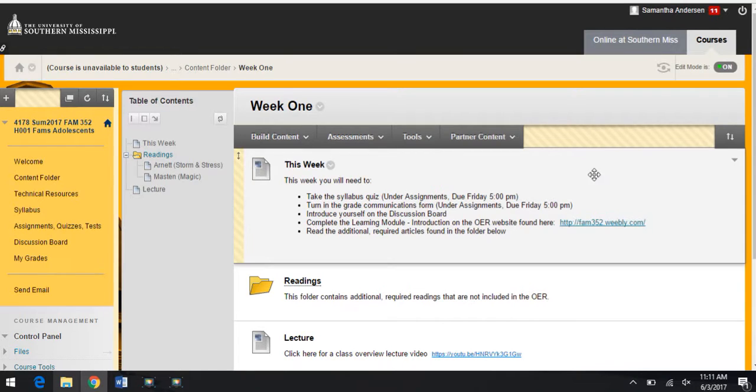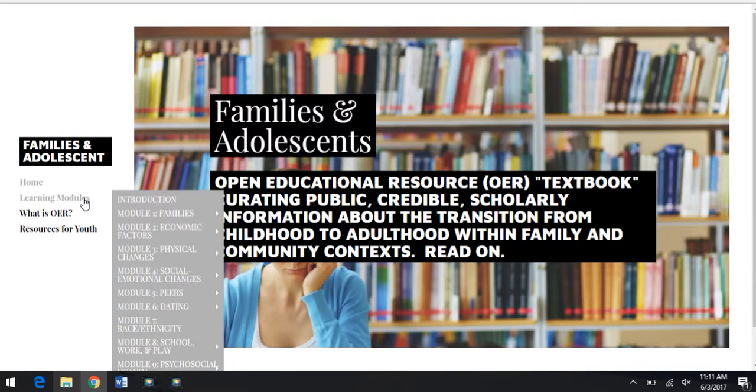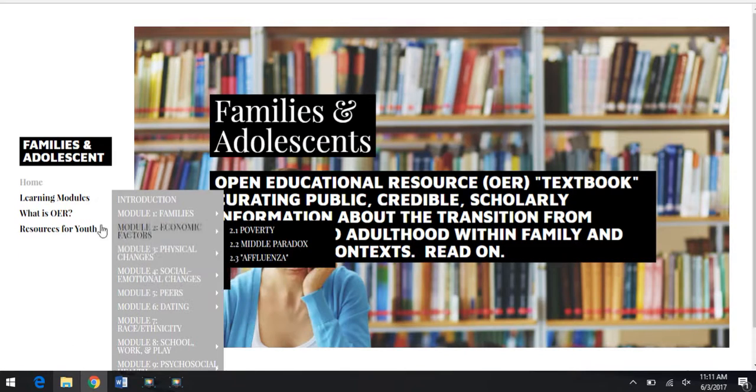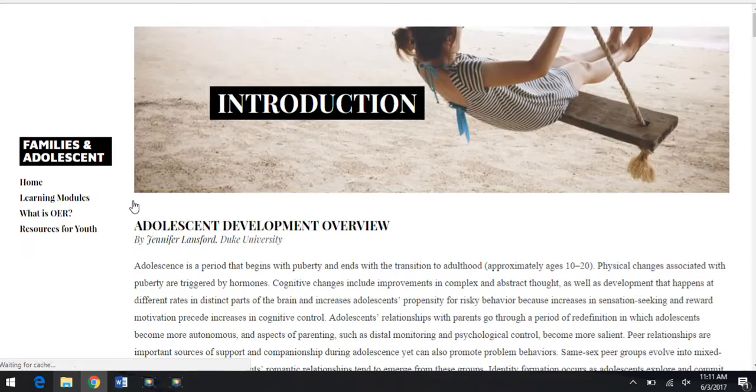I want to show you how to do the OER. So this is in place of our textbook. This is the online textbook that we have. So you can click on this link and it'll take you to it. Here it is. Each section is called a module. So you can get to those 2 different ways. So here in this menu, it gives you a list of all the different modules for this semester. So if we click on Introduction, it'll take you to that one.